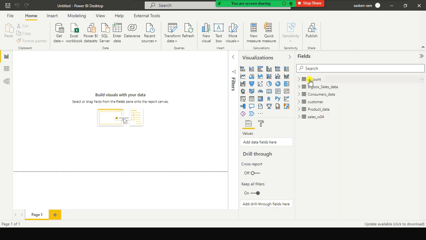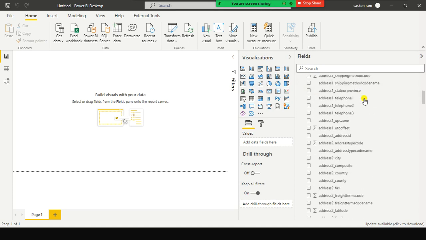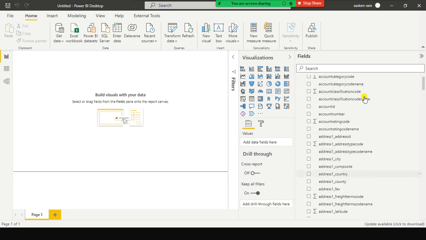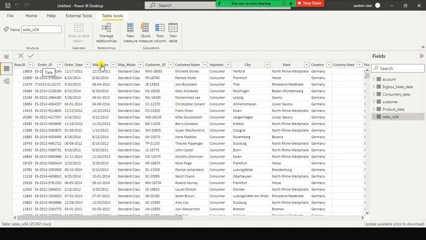Where is this? Is my account table, right? If I want to see the columns that are part of this account table, my God, so many columns are there. If I want to view the data here of this table, just go here and click on the account table. This is the one we imported from the cloud.